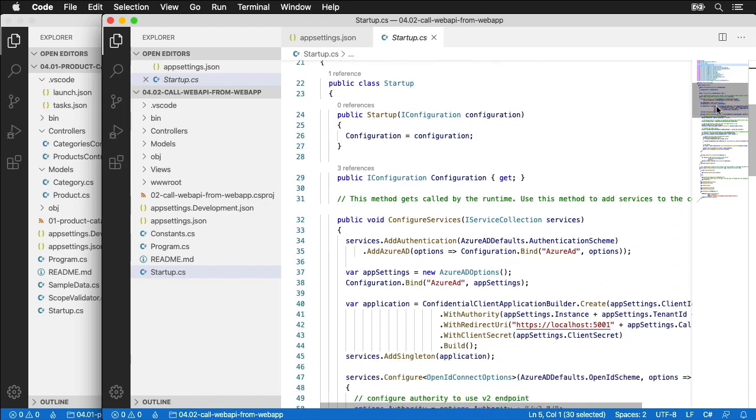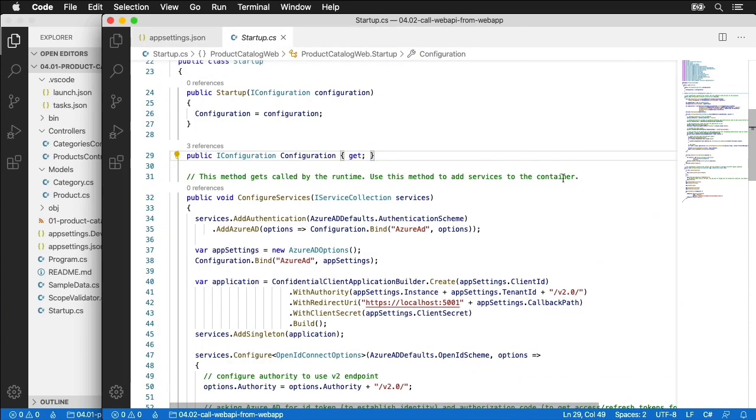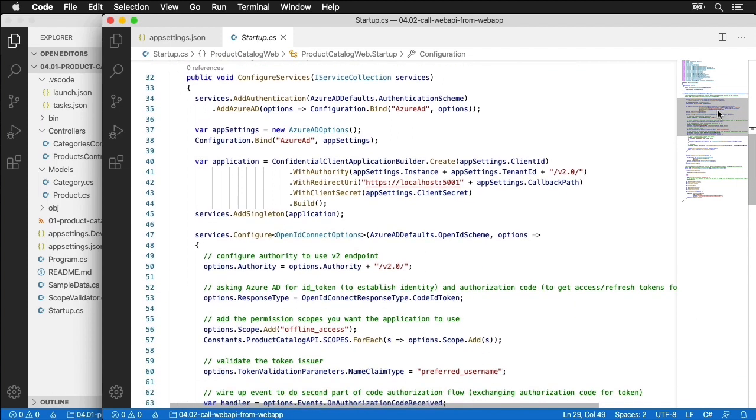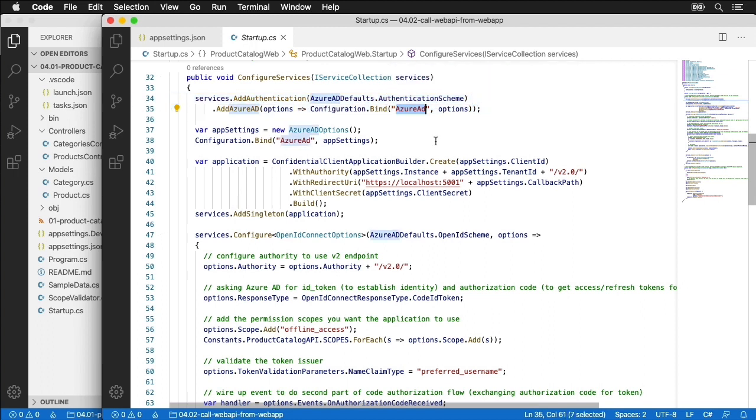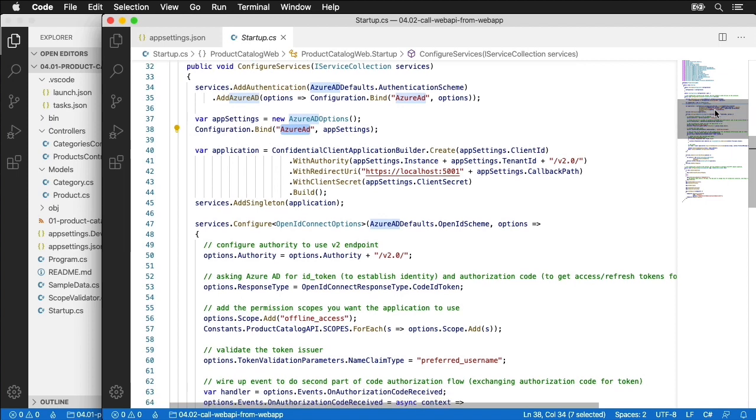Now, the next thing we're going to do is I need to go through and I need to configure the services. So what I'm doing here under configure services is I'm adding in, as we did previously, authentication using the authentication scheme, and I'm binding it to the Azure AD property in our configuration file. I'm then going through and loading those settings, and I'm going to bind these Azure AD settings also to Azure AD because there's some other properties we need to fetch out of this.